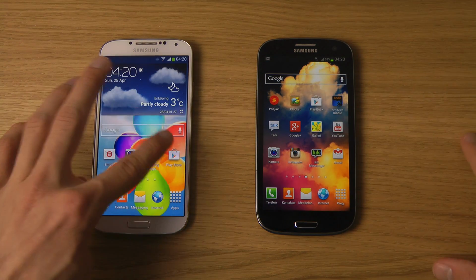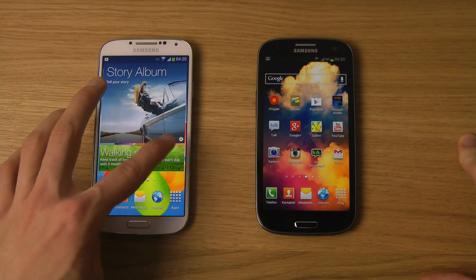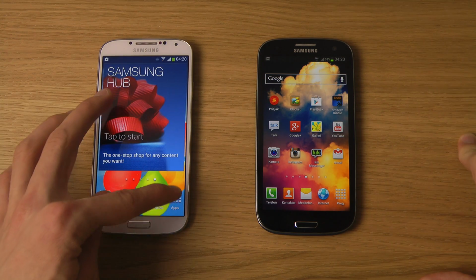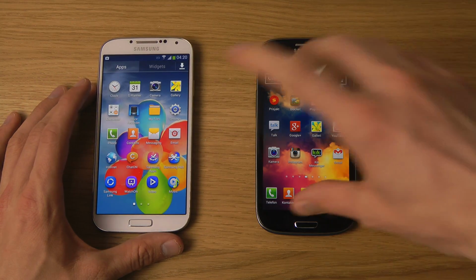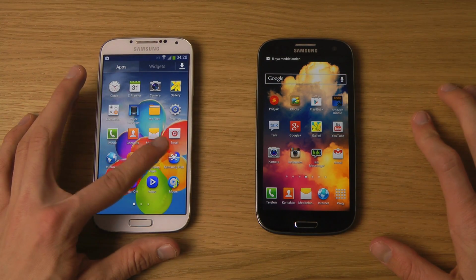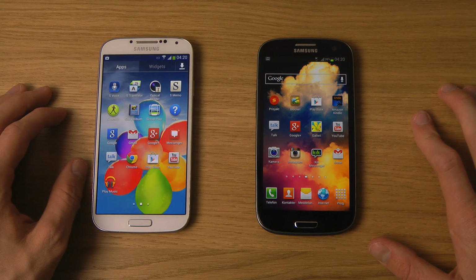They have a lot of new apps. You can see here they do have the Story album, they do have the S Health app, and they've just improved a ton of things in terms of how the UI looks. Of course, this is a lot of cool software enhancements with the TouchWiz UI, which is Samsung's own UI that they have on top of Android.